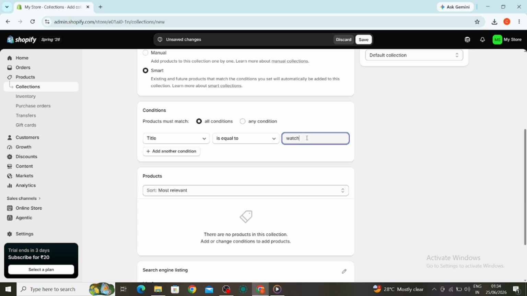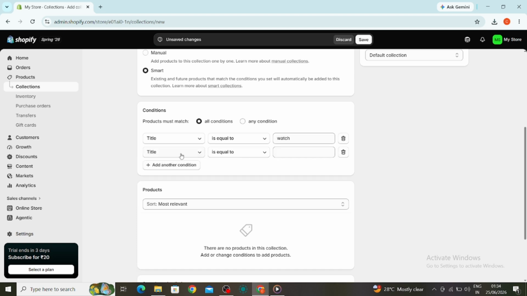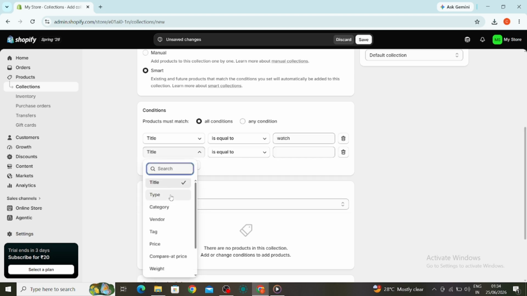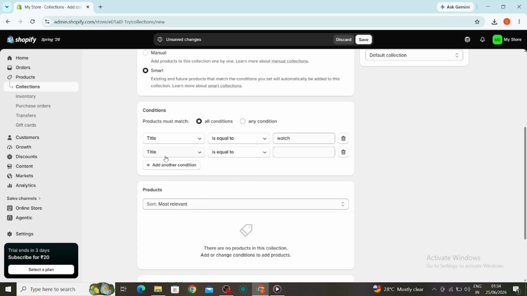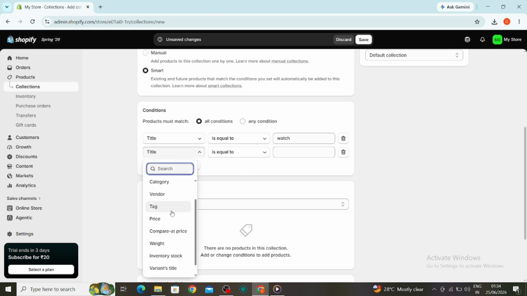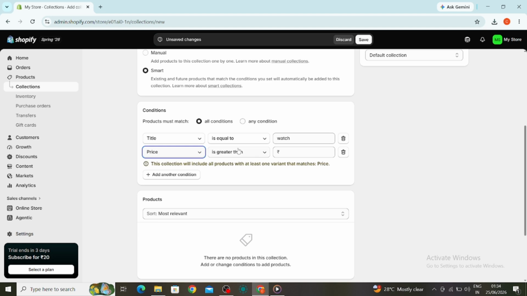You can also create multiple conditions. For example, you might want products to be included only if they are tagged Summer and have a price greater than $50. To add another rule, click Add Another Condition. At the top of the Conditions section, you can decide whether products must match all conditions or any condition. Selecting all conditions means every rule must be true, while any condition means products only need to match one of the rules.